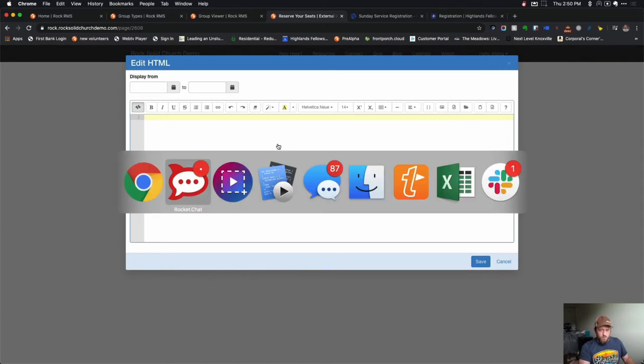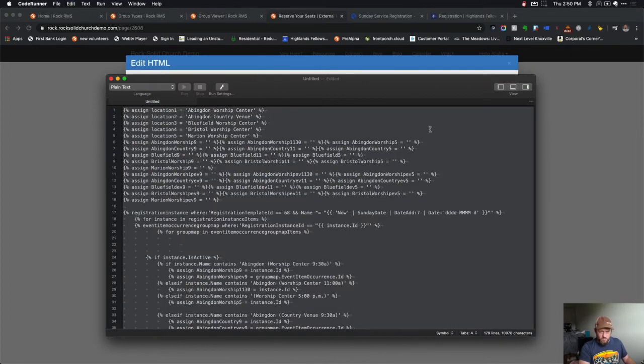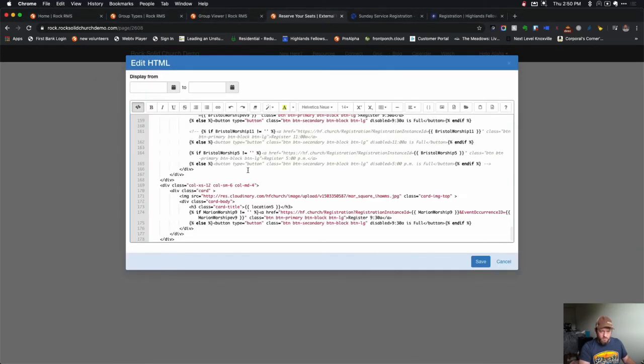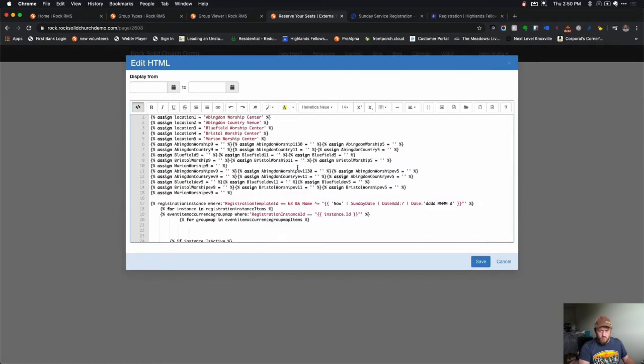Now I'm going to grab this huge block of text here that will be in the recipe, and I'm going to paste this in. Alright, I'm going to call location 1 Abingdon. For our sake, we were calling it Campus A Worship Center, and we were calling it Campus A Country Venue, and then we won't use these three. Now, again, I got all this from Brandon. I'm not smart enough to write this from scratch, but I can tweak it. So Abingdon.